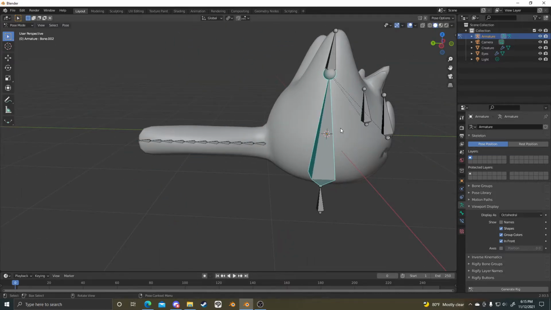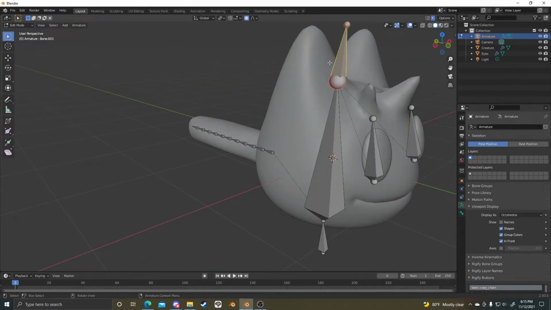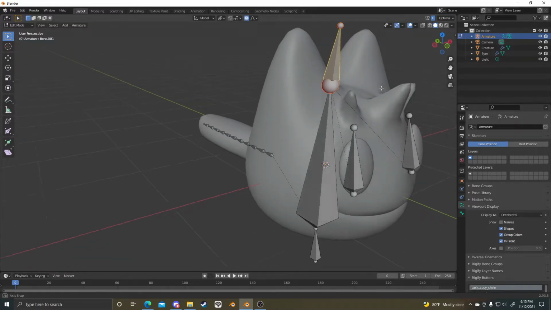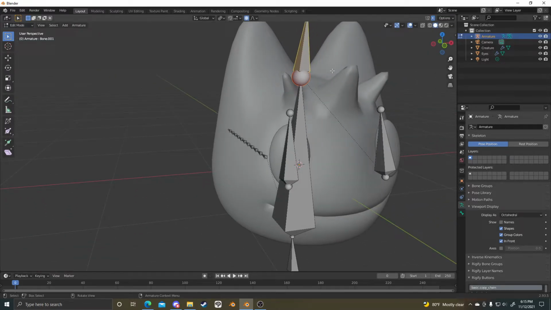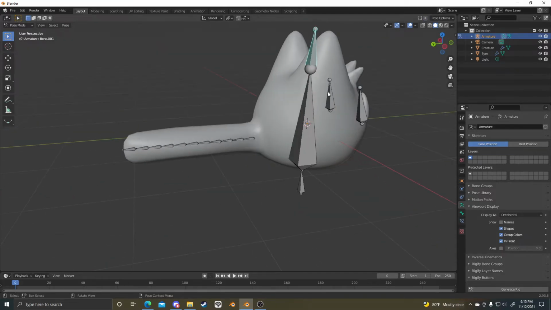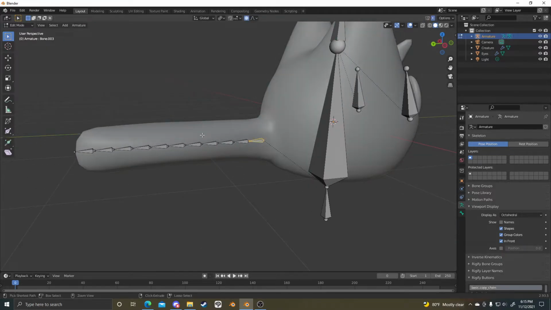So all these bones look to be in working order. I'm just separating this top one. I hit, actually, I didn't need to separate it. That's fine.